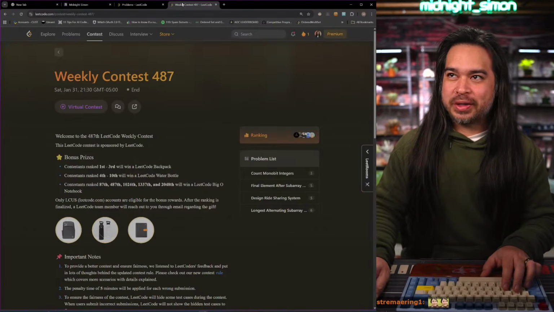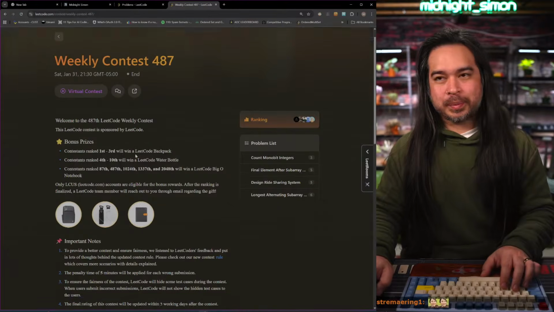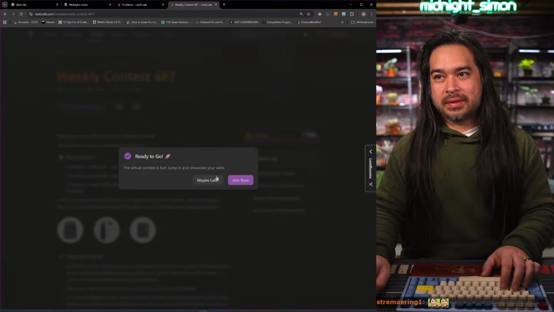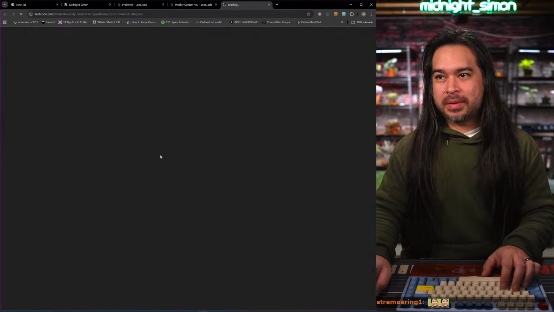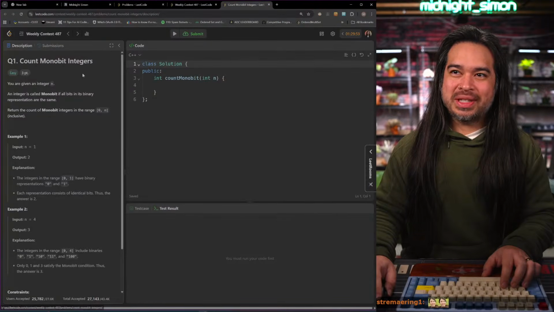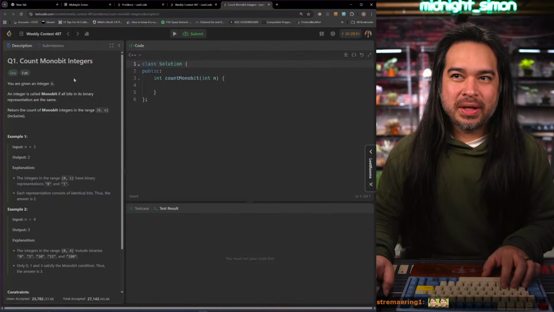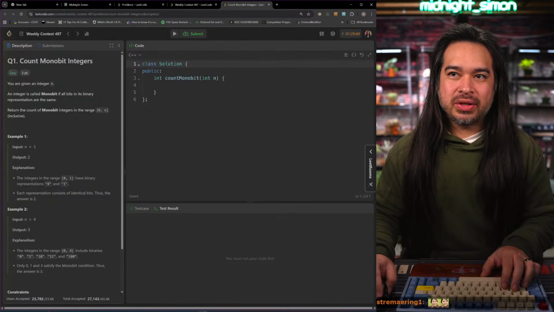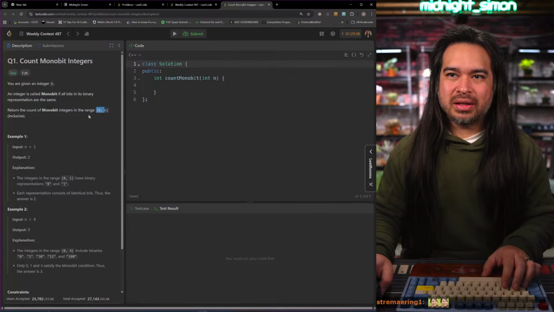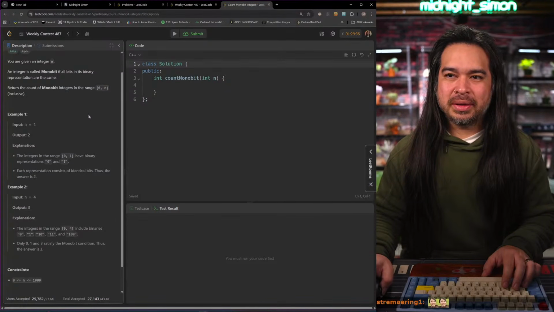All right, here we go. Virtual contest. Start now. Count monobit integers. You are given an integer n. An integer is called monobit if all bits in its binary representation are the same. Return the count of monobit integers in the range 0 through n inclusive.